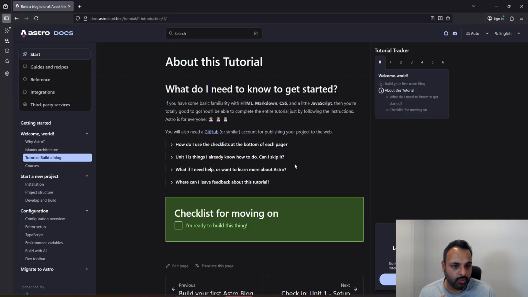So it says you also need a GitHub account for publishing your project to the web. I won't be doing that as part of the tutorial because I want to develop something using Astro, not just follow the tutorial and use it as my blog. I'm just doing this to get basic familiarity with the framework.